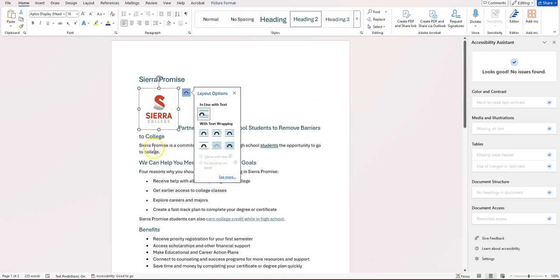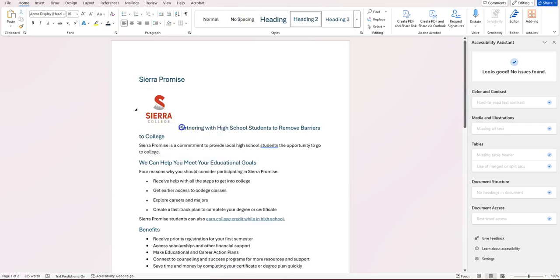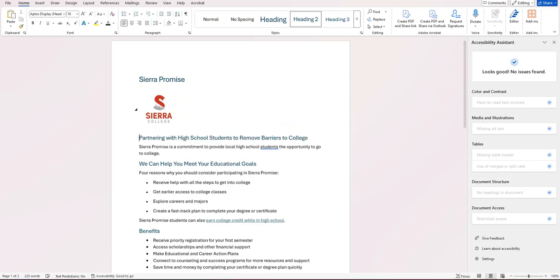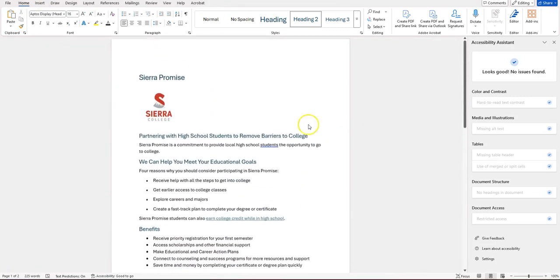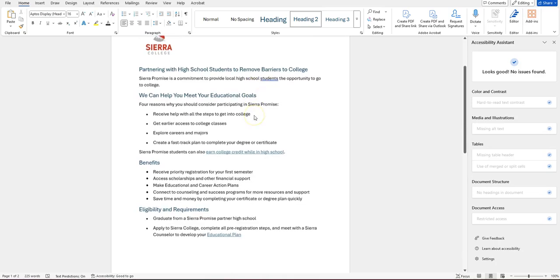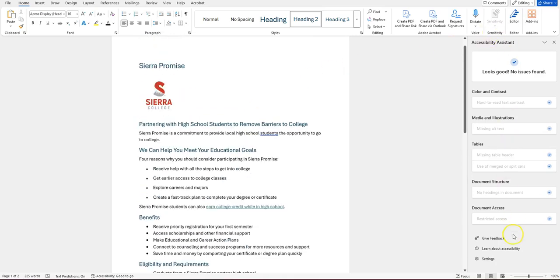And yes, it will look a little wonky, but what you can go ahead and do is just put your cursor right here, right before this heading, and click the enter button, and that will fix that issue. And now we can see that our document is more accessible. We have gone through the accessibility checker and also did our manual checks.